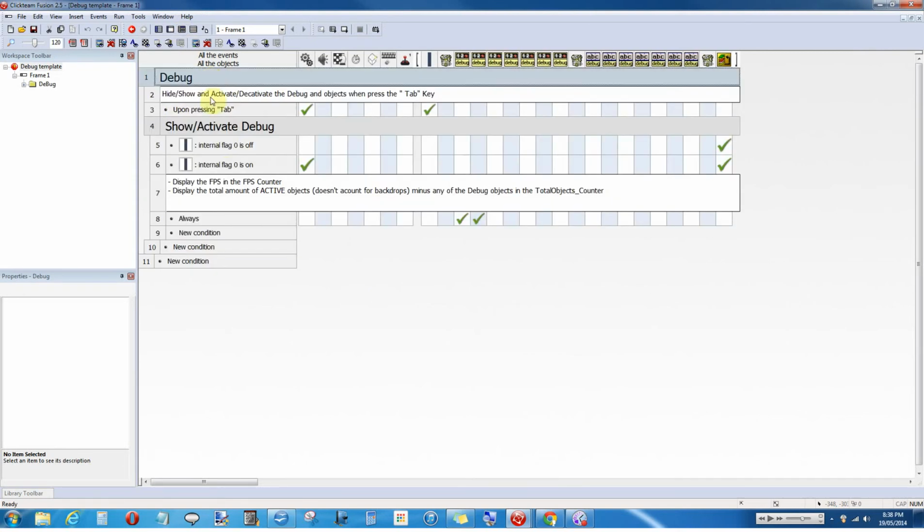If you open up the event editor here, you can see I put everything inside of a group called debug, and I created another group inside of that called show activate debug. So upon pressing the tab key, it'll activate this group, and I used the internal flags of this little object that I call debug back, and I just toggle the flag. So when the flag's off, it'll show layer 2, which I named debug, and when the flag is on, it'll hide that layer. But it also activates and deactivates this group, so it's not running when it's not visible.